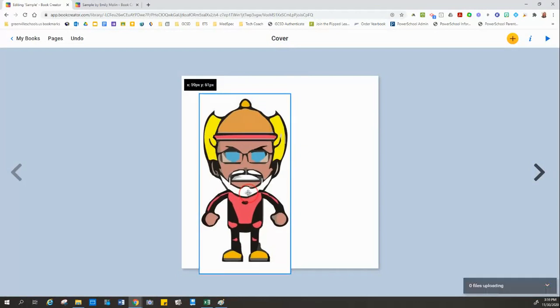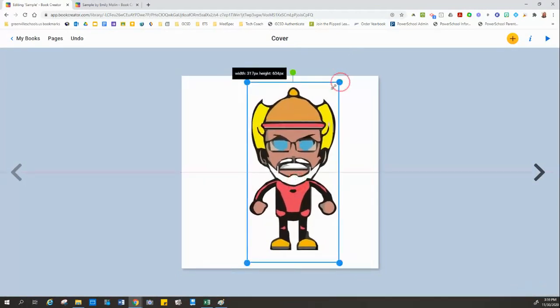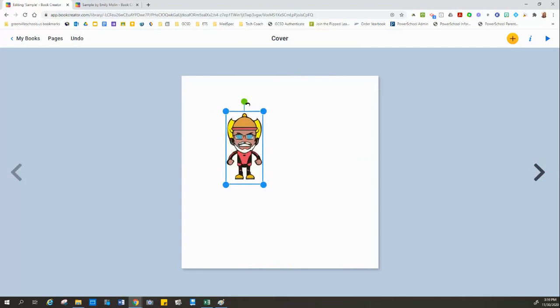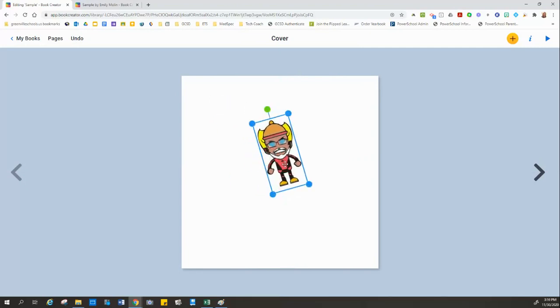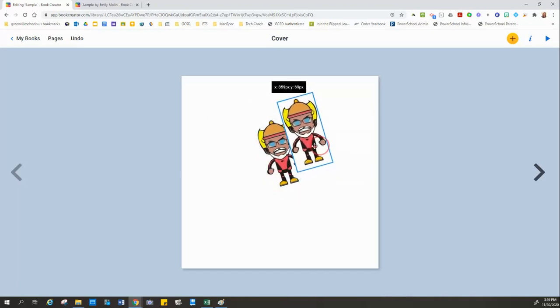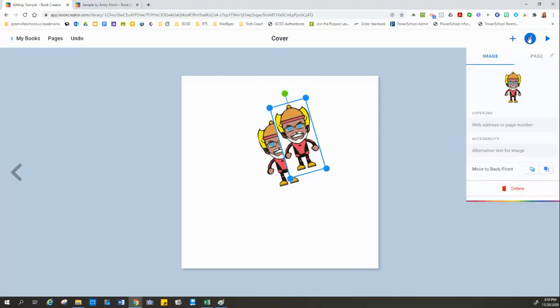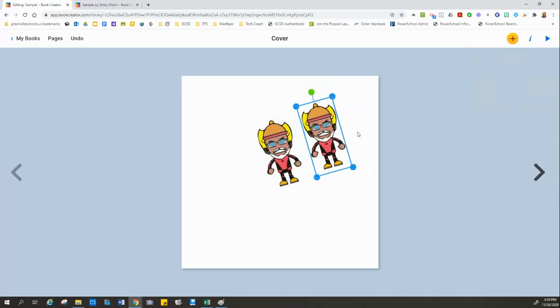Okay, once you insert that image, you will have these different bars that you can increase or decrease the size. You can tilt your image. If you have several images, you can actually order those. So if you look here under the inspector, which we'll talk about in just a moment, you can move that to the back or to the front. Okay, so some simple things that you can do with images.